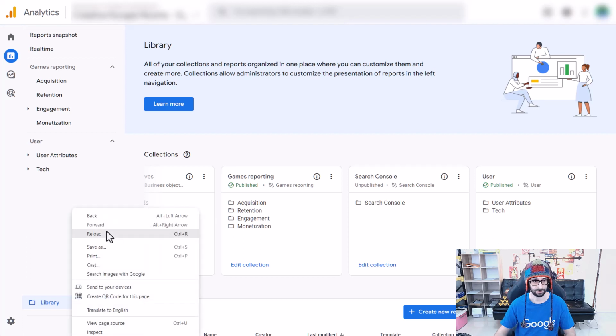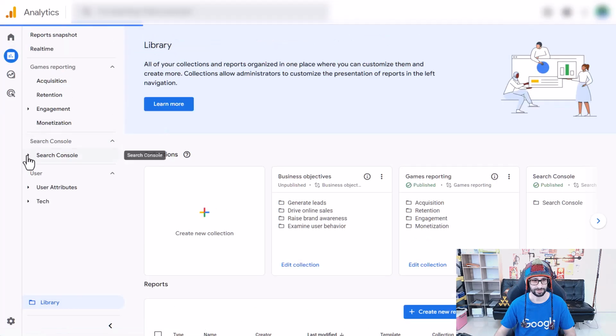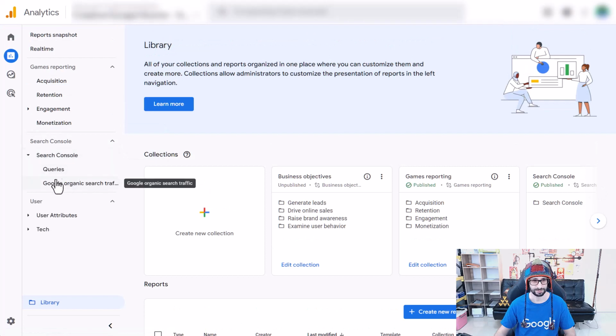Now if we reload the page, we can see that Search Console is added. So now you can view your reports within your account imported from Google Search Console. And that's pretty much everything you need to know on importing the data from Google Search Console.